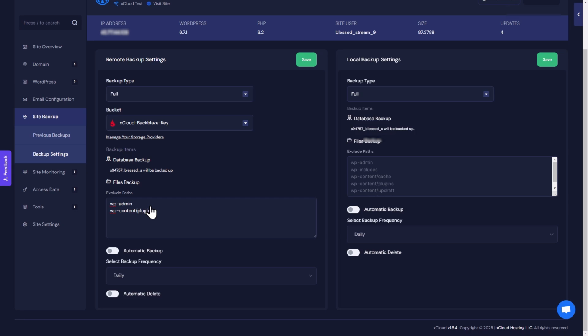Now, let's automate your backups. You can schedule automatic backups and set the frequency and time for them. And that's it. You've successfully integrated Backblaze as your storage provider in xCloud and configured your site's backup settings.